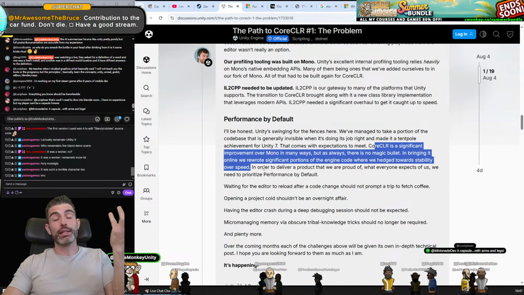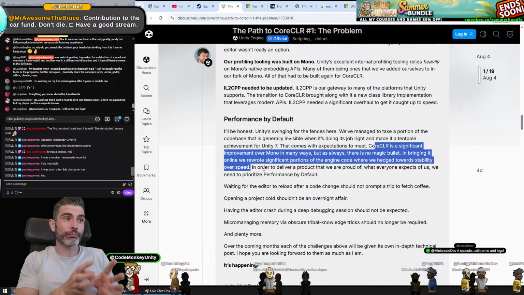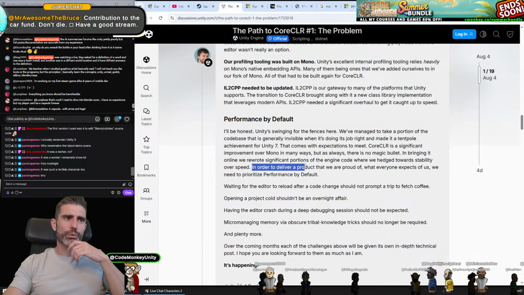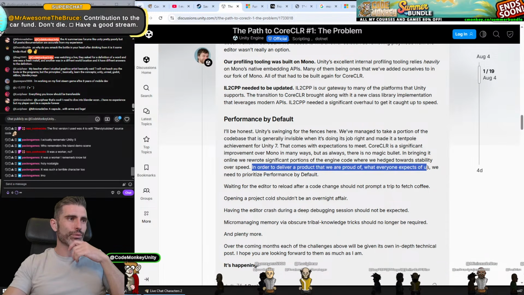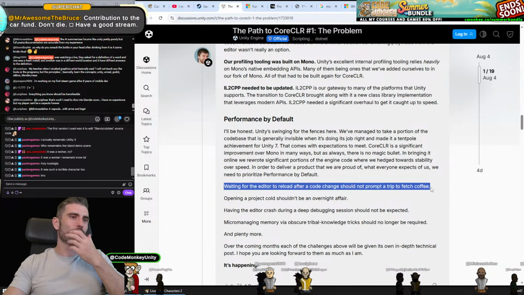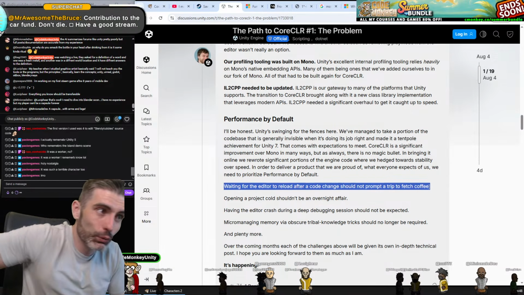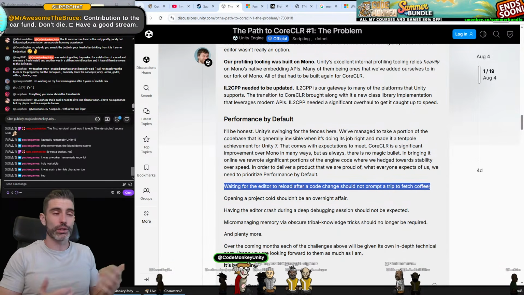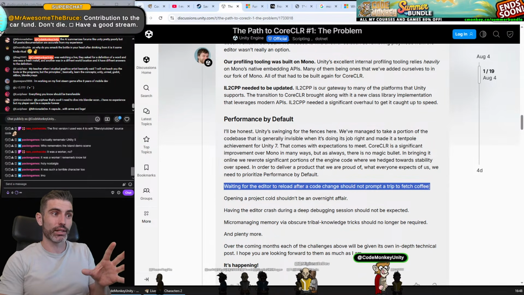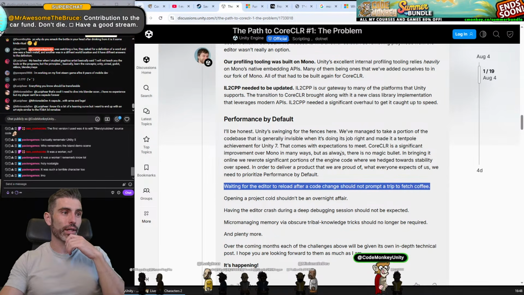That is interesting. I mean, that definitely makes sense. First focus on getting something stable, and then focus on actually making it fast, making it improve. In order to deliver a product that we are proud of, what everyone expects of us, we need to prioritize performance by default. Waiting for the editor to reload after a code change should not prompt a trip to fetch coffee. Yeah, there you go. I mean, this one alone, if you achieve just this one, which again, by default, it will achieve that, I would say a lot of people will actually be quite happy. So yes, just because we'll have this guaranteed, I imagine people will be quite happy with Unity 7.